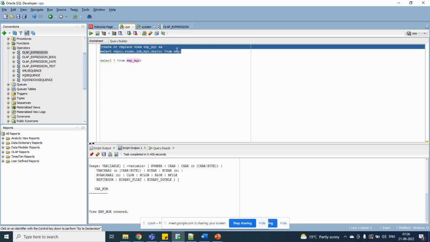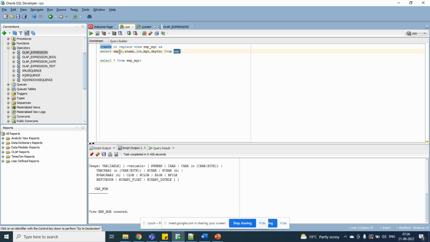Here the primary key is EMP number and the foreign key is department number. If you have these two columns, you can do operations. The rest of the columns are not mandatory, right? If you want, you can do insertion and updation also for this employee manager view.